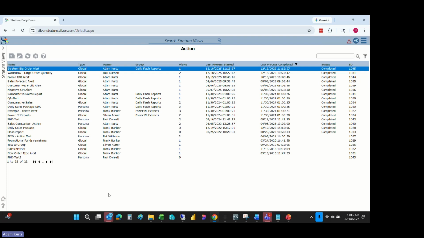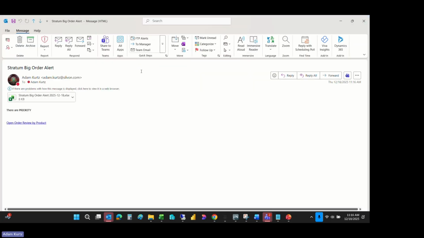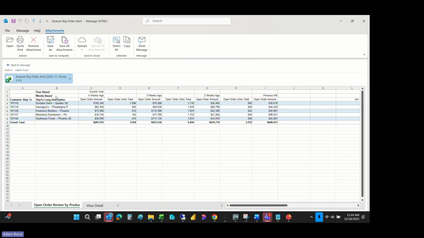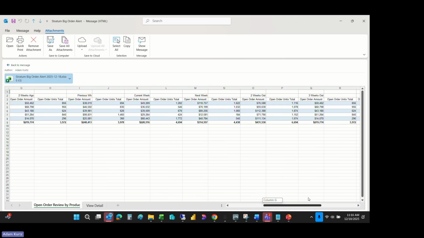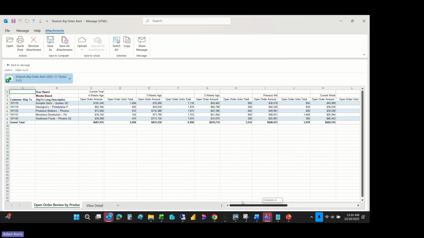And we'll see, there's the email. And again, we got the big order alert, and boom, if we highlight that, that's what we want to see. So here we have the alert coming through, and indeed, now I can just concentrate on these 5 accounts, right? Instead of sending them everything.